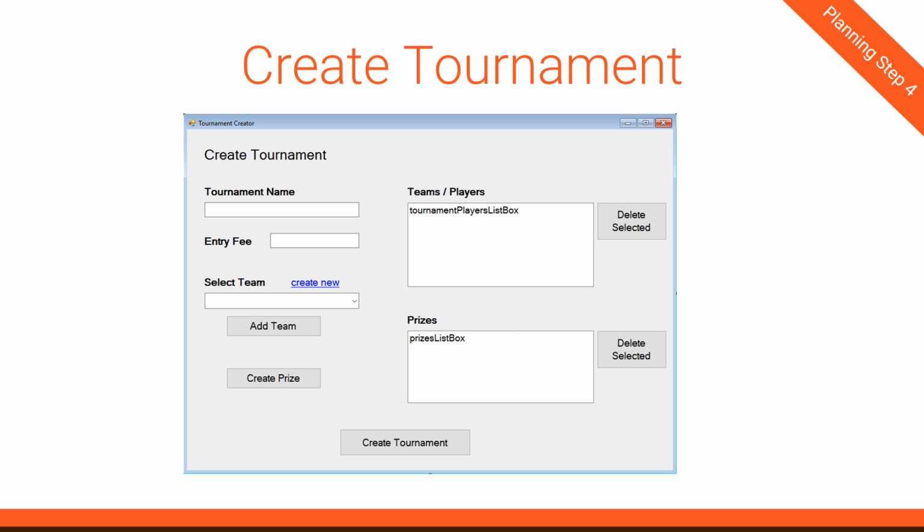I just have that Create Tournament button, which will take all the information and create a tournament object. The assumption is this will also get saved in a database or a text file in some way. But again, we don't care about code at this point.